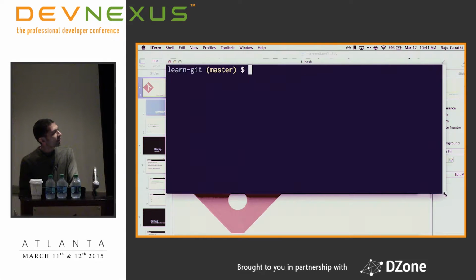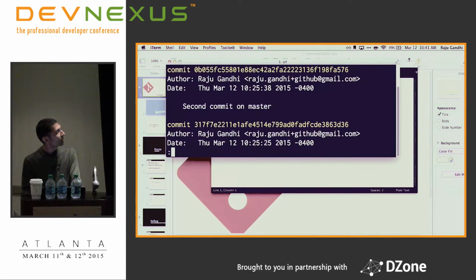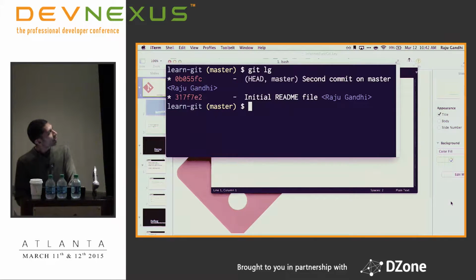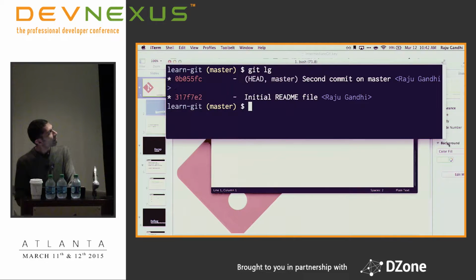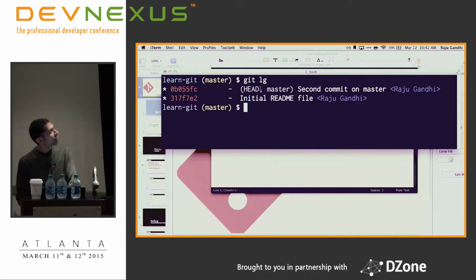What I have here is just a directory I created. It's got 2 files in it. And the git log, let me make that a little bit more subtle. Git lg. So as you can see, my directed acyclic graph has 2 commits. This is the first commit. This is the second commit.